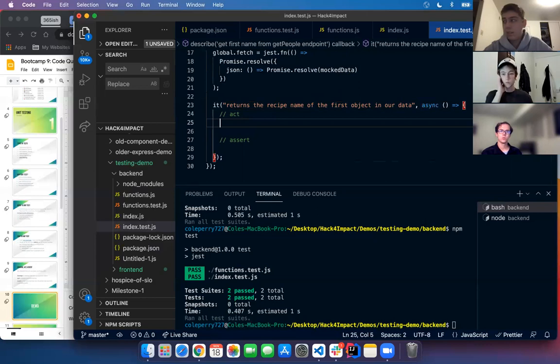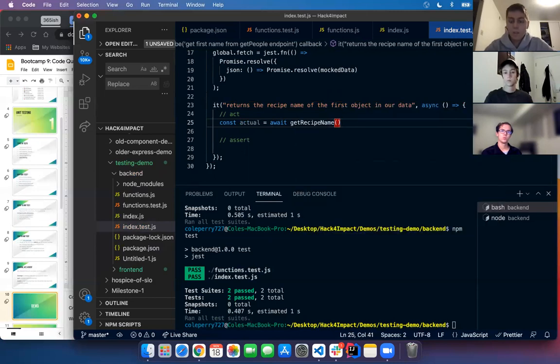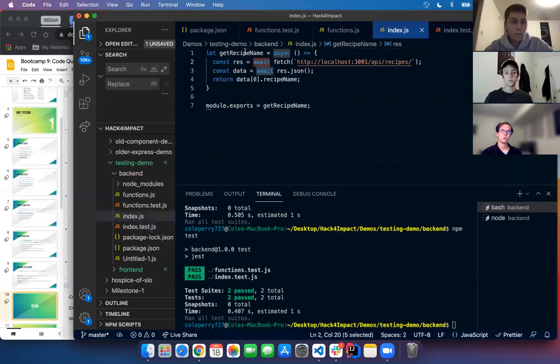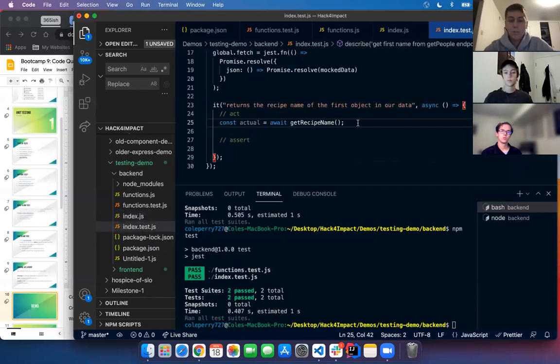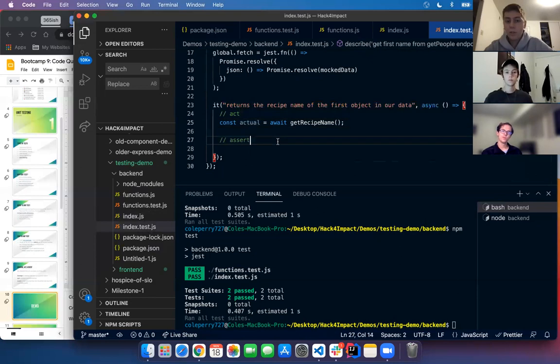And then our act is going to be kind of important. And remember, this is where we're going to get our actual data. So we're going to set that to a value. We can call it actual. And as it's an asynchronous function, we need to await. And then I believe our function was get recipe name. So now in our act, we actually set the value of actual, and we can go ahead and use this actual in our assert.